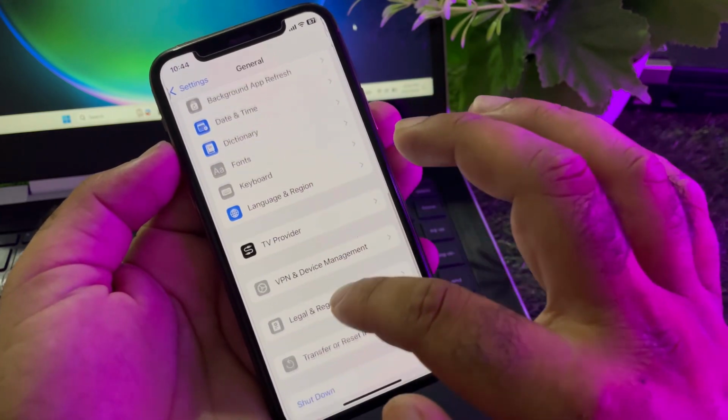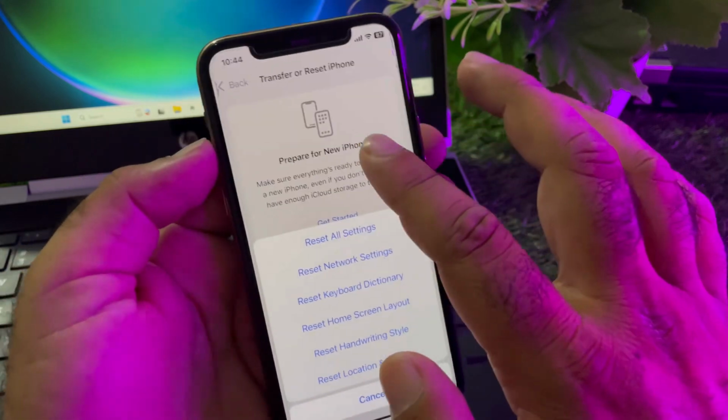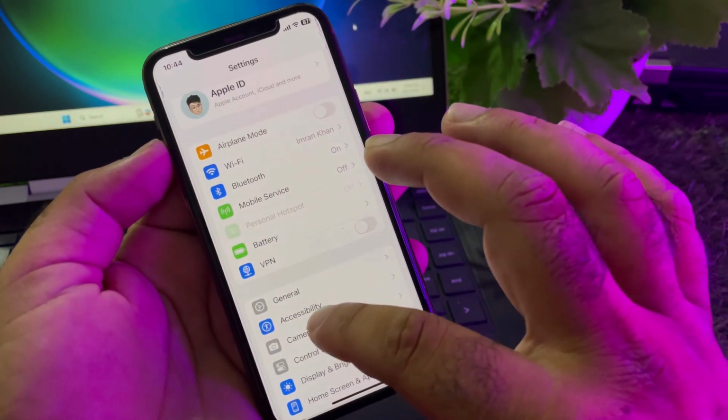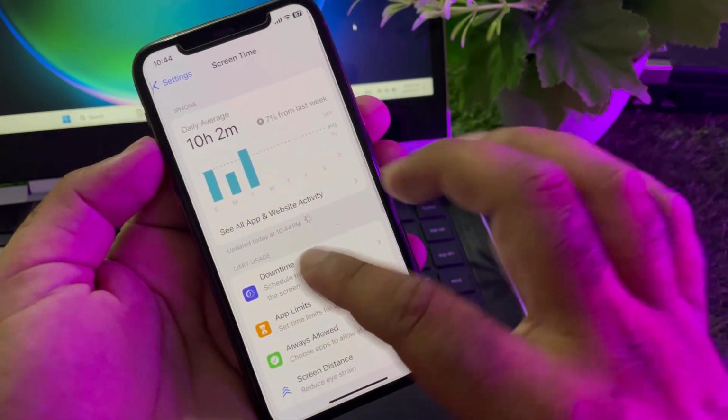After this, here is the option of Transfer or Reset iPhone. Click here, click on Reset, and click on Reset All Settings. Then you may go back again and scroll down. Here is the option of Screen Time, so you may click here and turn this off.